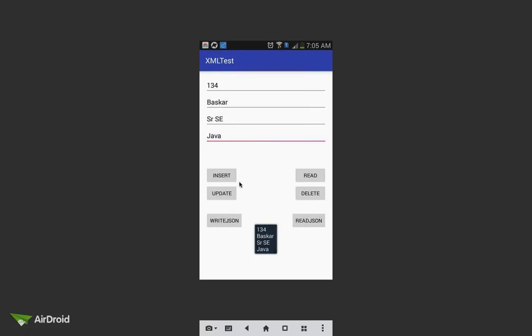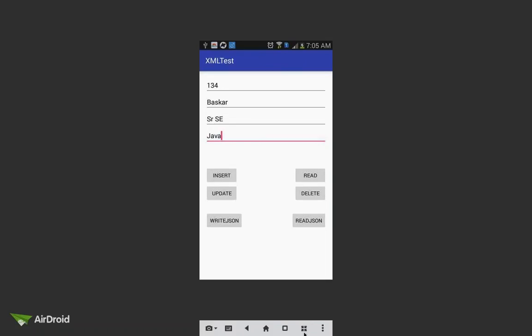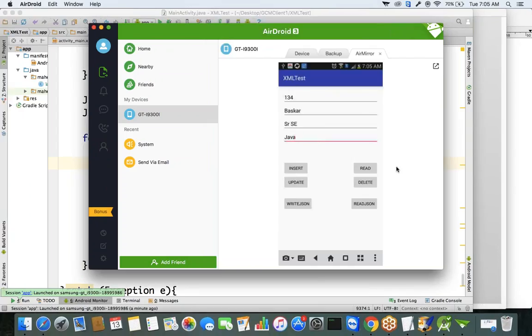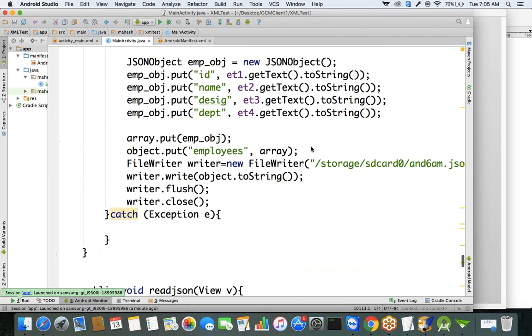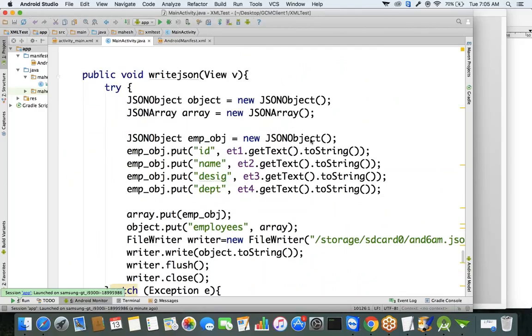Now if you select this read JSON, see, we are getting only the 134 record. Where is the 133 record? That is what override means. Whatever logic we created and wrote for insertion is going to override the existing JSON file. Once again, if you click on the write JSON button, it's going to override the existing JSON file.